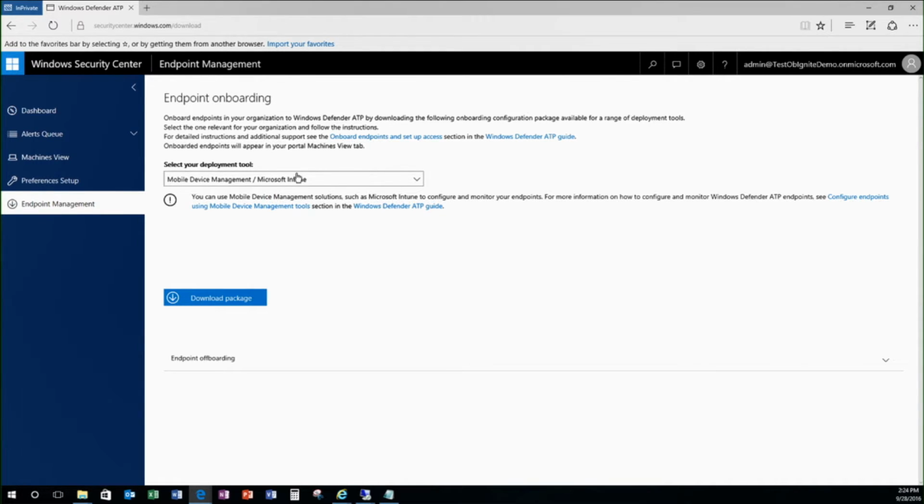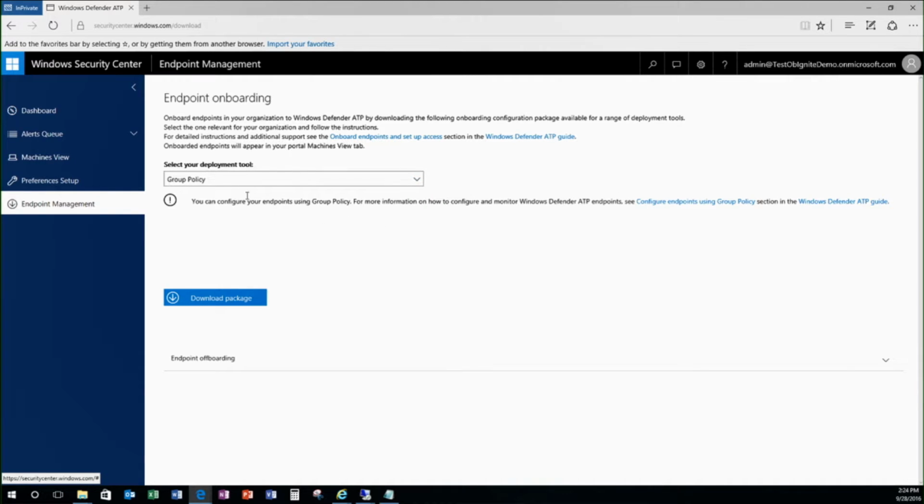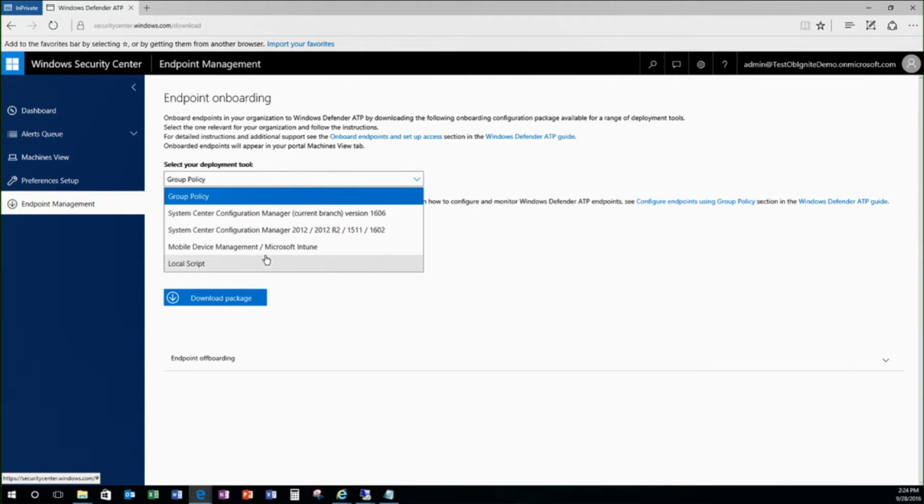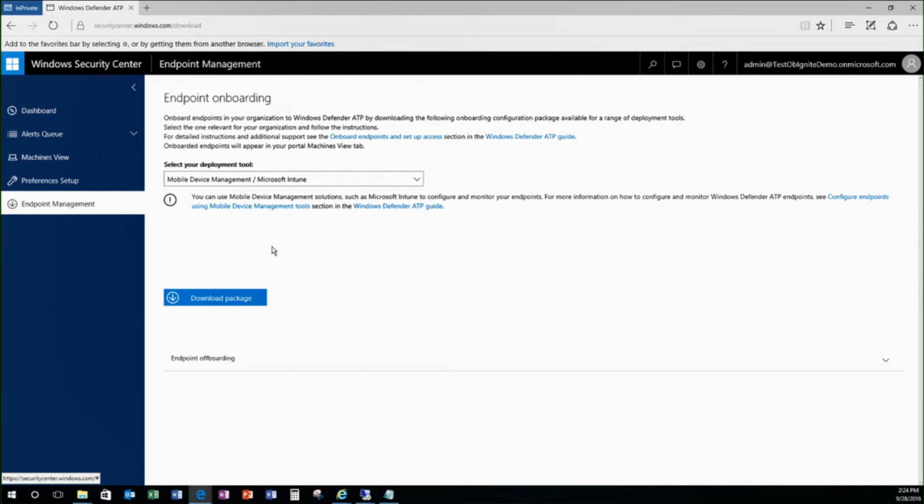The links below will change according to your choice, as you can see. So again, if you're choosing MDM and you want to find the OMA URIs that I already typed in, you can just find it here through this link.